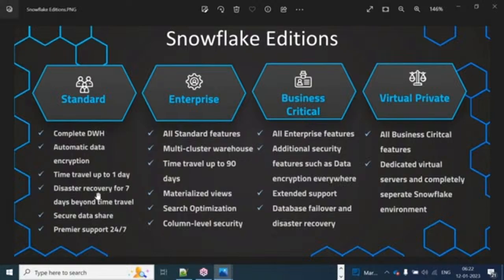And then what about disaster recovery? Disaster recovery is nothing but, suppose if databases go offline, then you can bring them back online. What about data share? Data share is nothing but a secure data share. You can share the data between Snowflake accounts.